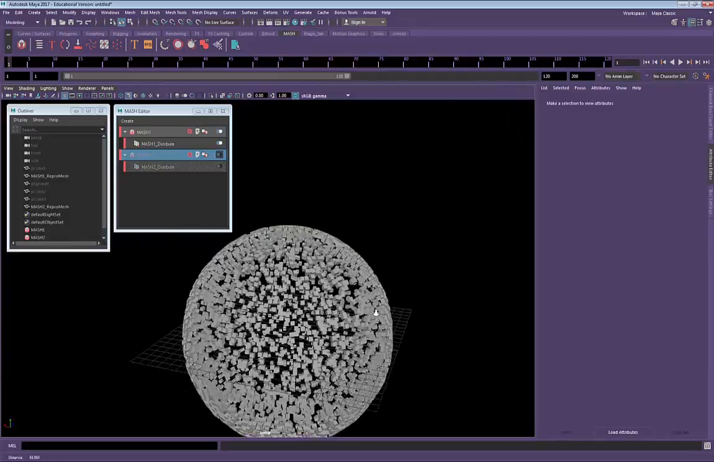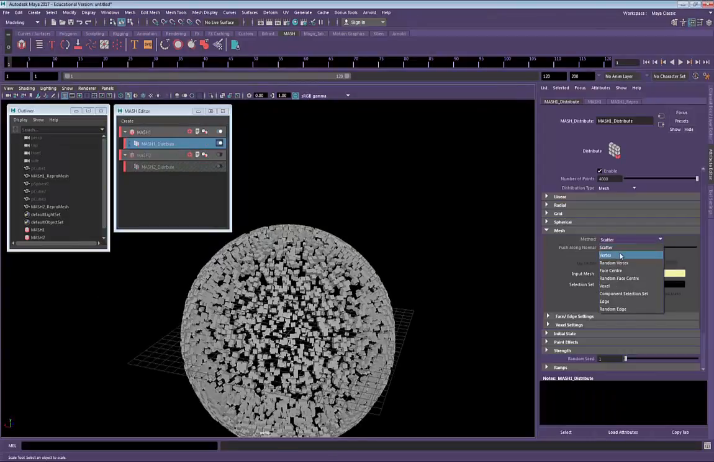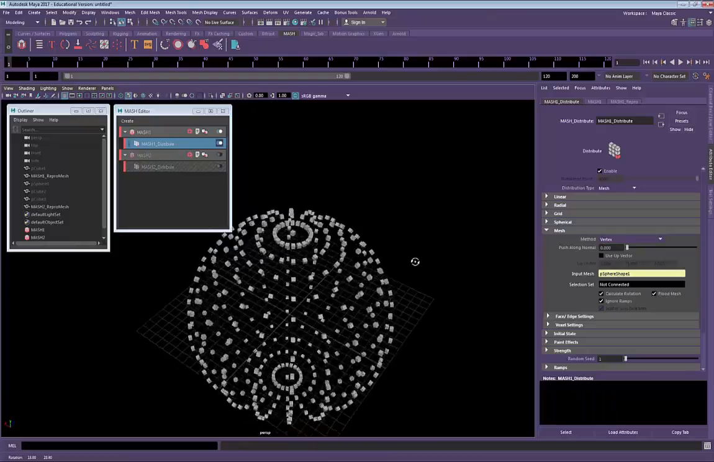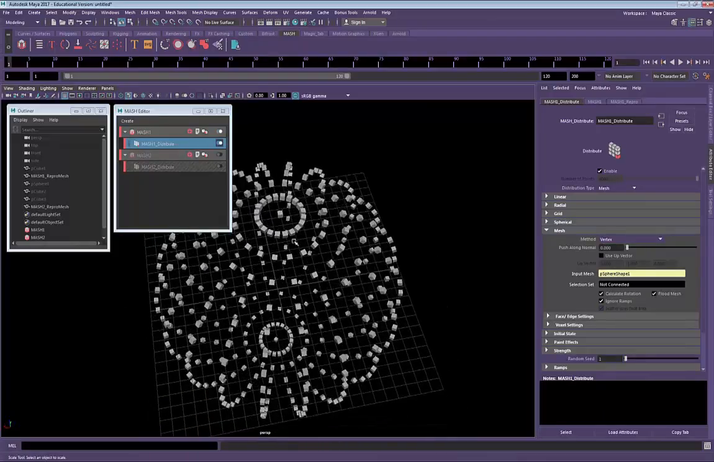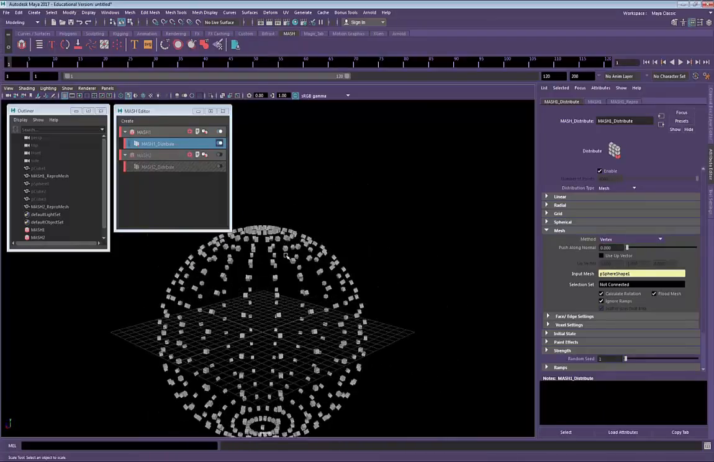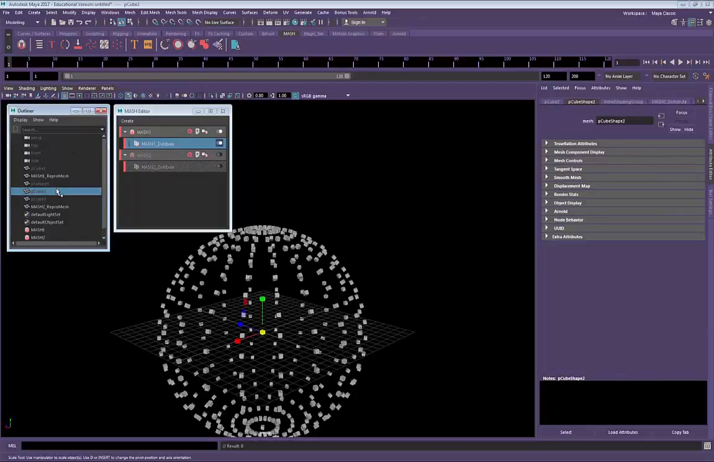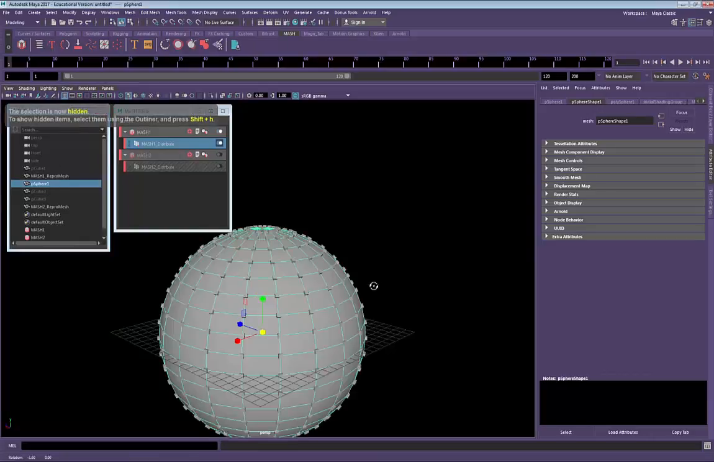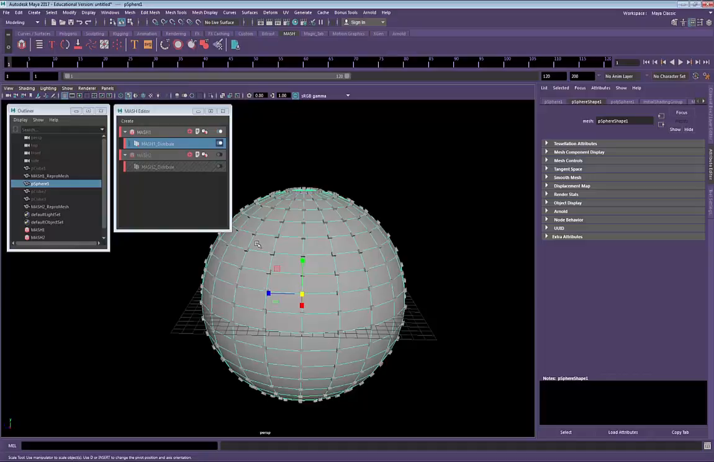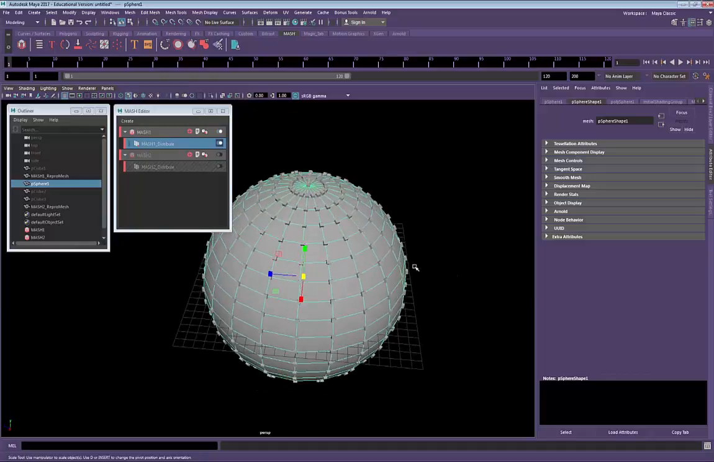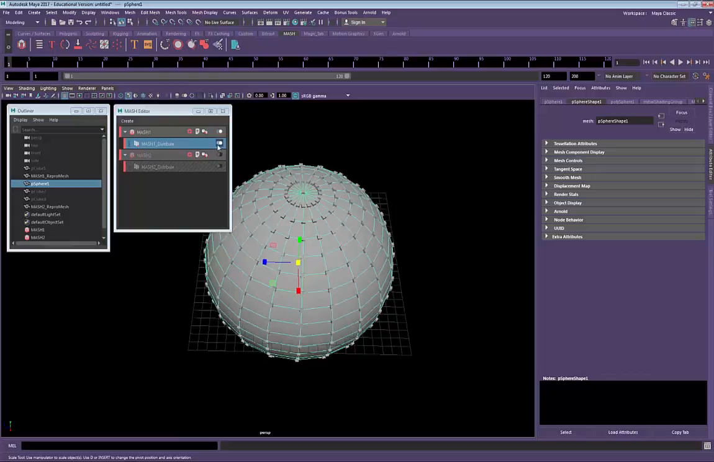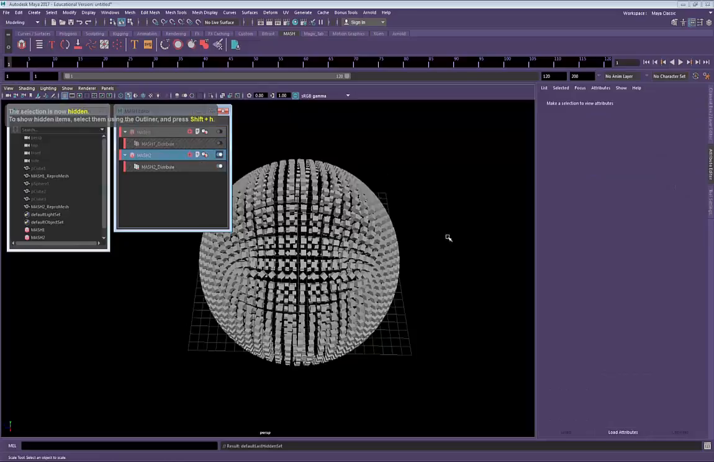So if I hide this one and change this distribute to vertex, flood the mesh, you can see that it's very radial, and that's just because of how the wireframe is really. If this sphere was more dense in terms of its vertex count, then you'd obviously have more of a fuller sphere if you're using that vertex distribution mode. So, yes, I'm going to hide this now and bring this one back.